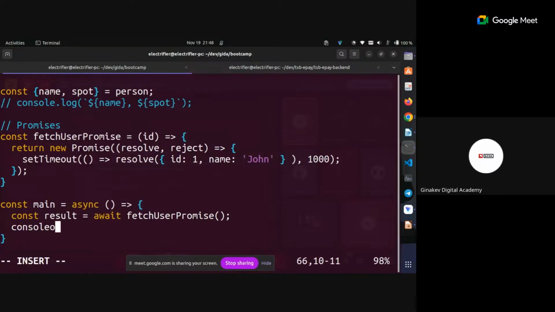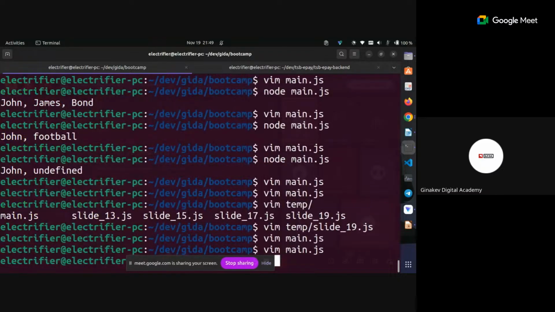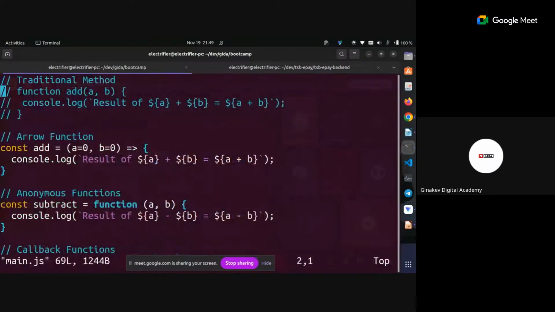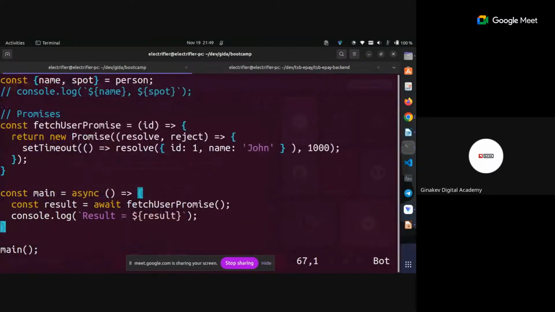And if you console log this result, it's going to show us the result. Okay. So we have to stringify the result.